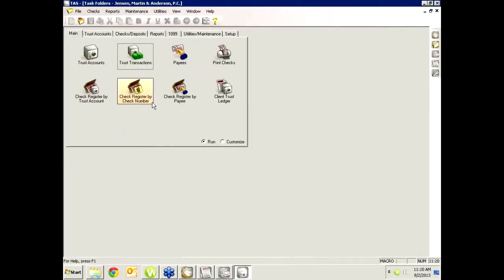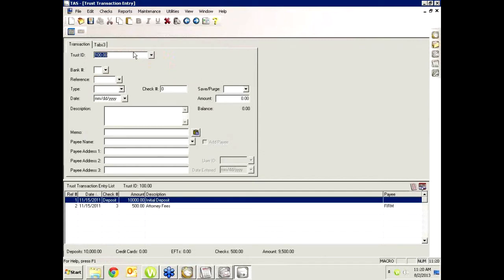So when we write the check, we're going into trust transactions, and we're telling it we're going to write this check against Michael Larson's trust account. And it does support multiple bank accounts. Most often a firm will have just one. And we're going to write a check, and maybe it's going to be an electronic transfer, so we're going to leave this check number at 0. And the amount, I believe I said, was going to be $2,500.